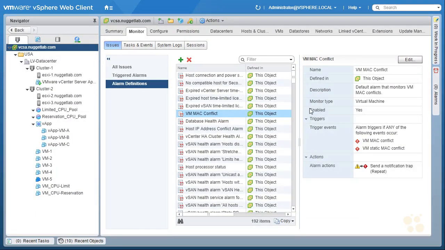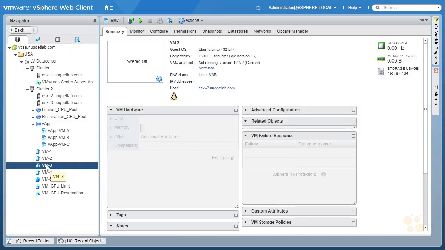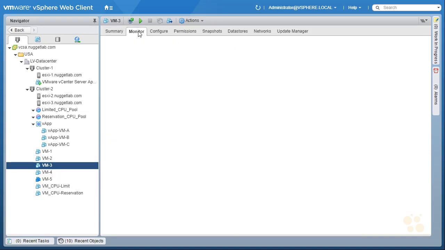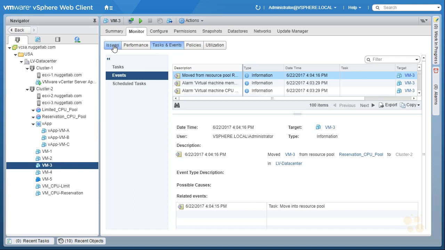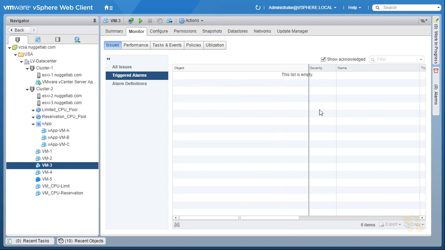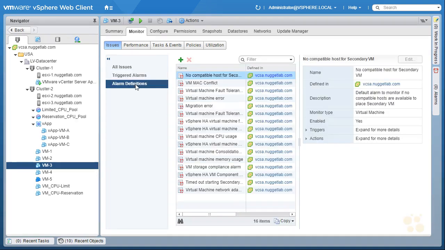And what I'd like to do is let's go ahead down to VM3 and take a look at the alarms that are applicable to VM3. We can do that with VM3 selected by clicking on Monitor and then clicking on the sub-tab of Issues. Under Issues, we have All Issues, Triggered Alarms, which at the moment there aren't any, and Alarm Definitions. So this VM effectively inherited 16 alarms that were all defined up at the vCenter server, including that one right there. There's the VM MAC conflict alarm that we saw up here at vCenter.